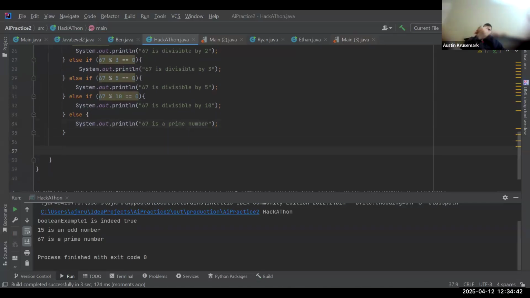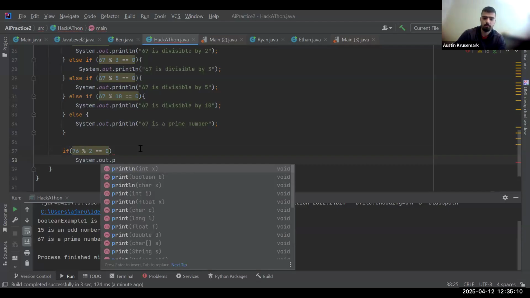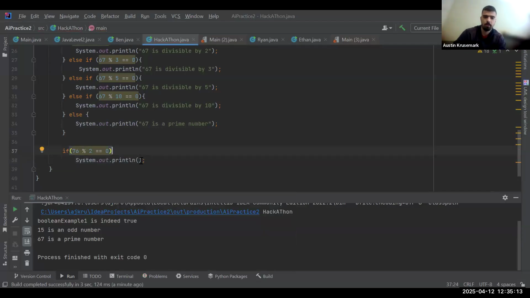Also, let me showcase the other example. You don't have to use brackets for if statements if it's only the one line. So I'm going to grab another number. If 76 modulus 2 is equal to 0, we're going to say System.out.println. Don't forget your semicolon. 72 is an even number.